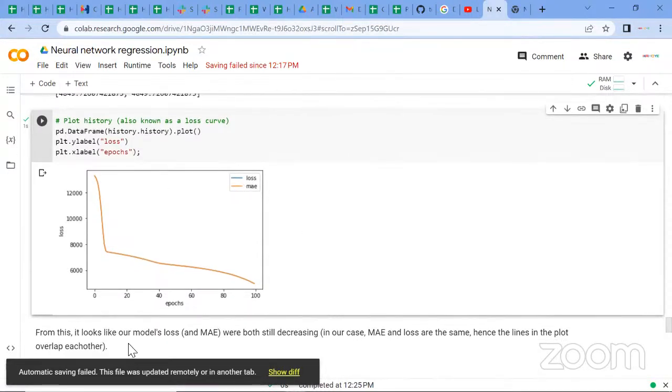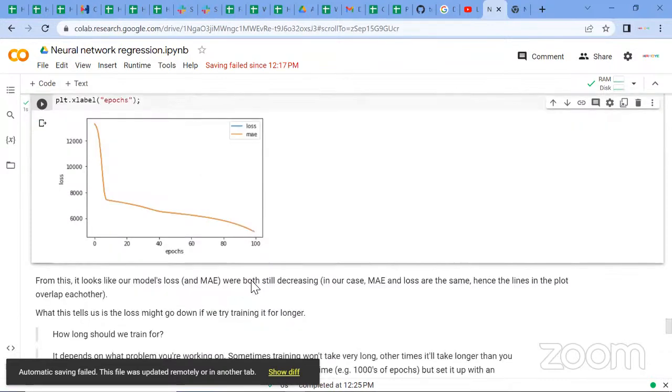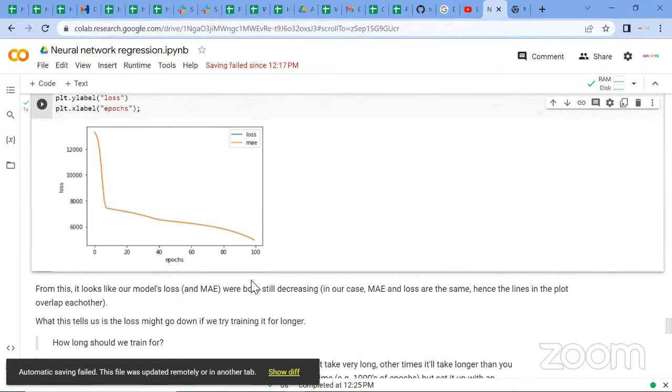So from this, it looks like our model loss and the mean absolute error are both decreasing. Here they are the same lines in the plot, so they overlap each other. So it has been reducing, and reducing better. So this is like a good performing model. You can still improve this model by tweaking some parts of it. This tells us that the loss might go down if we train it for a longer time, if we add more layers, or if we add more data.